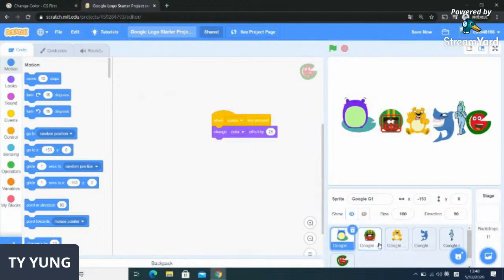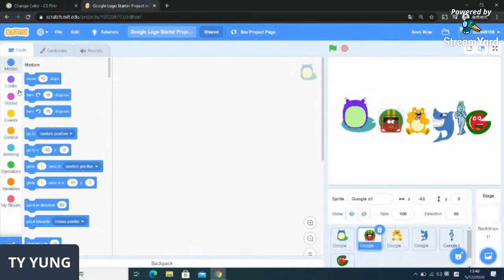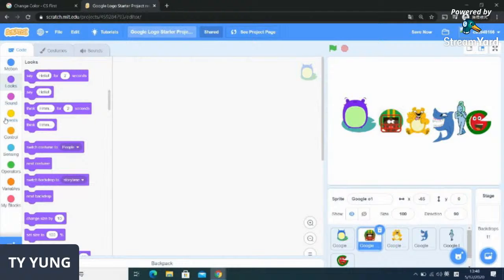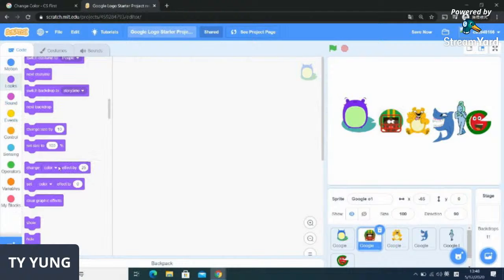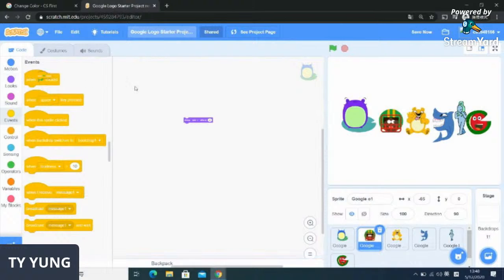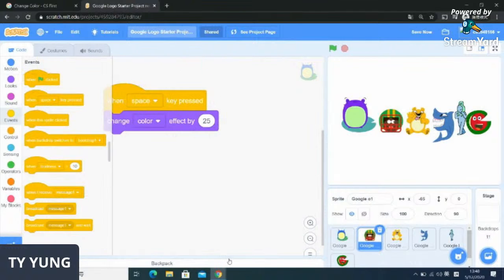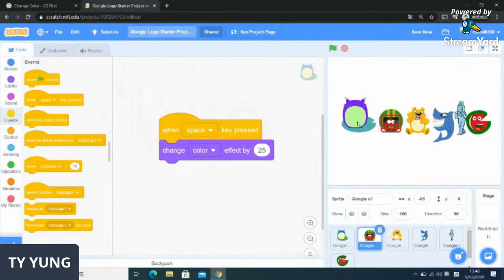Okay, never mind. If it really doesn't work, you can try to do the coding again. You can try to change colors, and then from the event block, you can try to use this one when the space key is pressed. So you can try to do this coding.